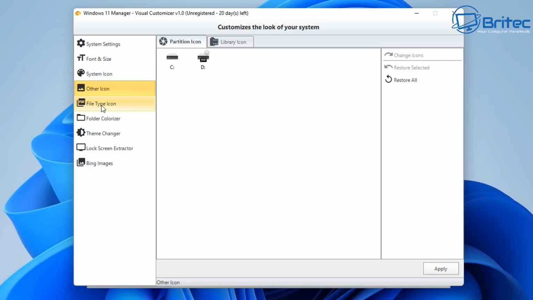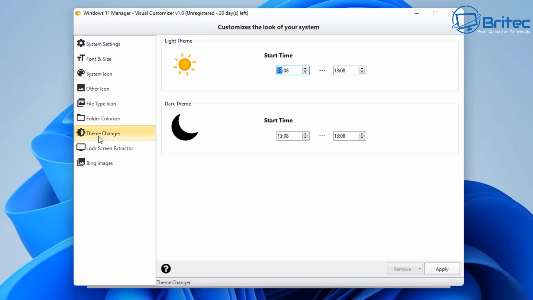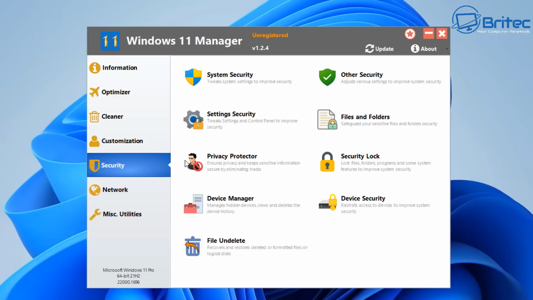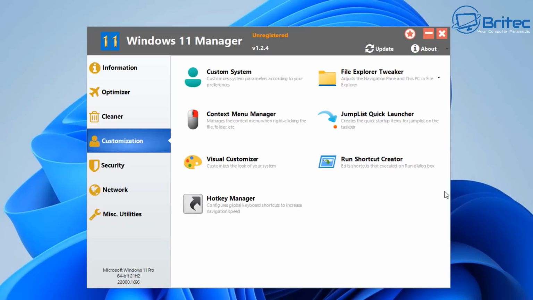So I'll quickly skip through some of these here so you can see what's here. So we've got file type icons. You can change all this stuff in here, your start time and your light theme. So you can change your theme to come on at certain times in the evening. You can have it set to a dark theme and so on.